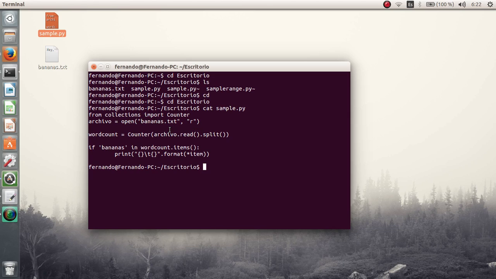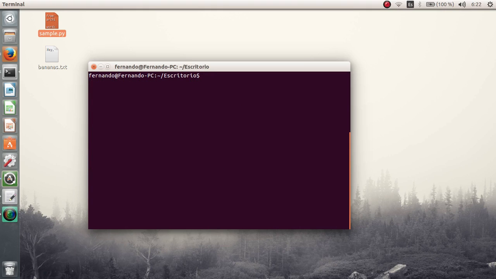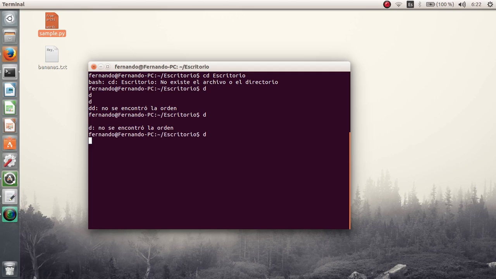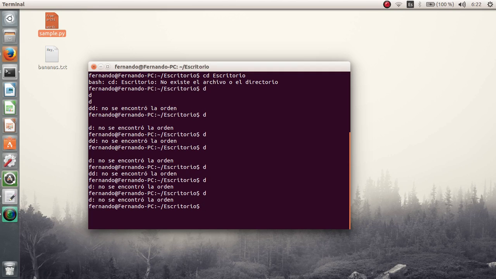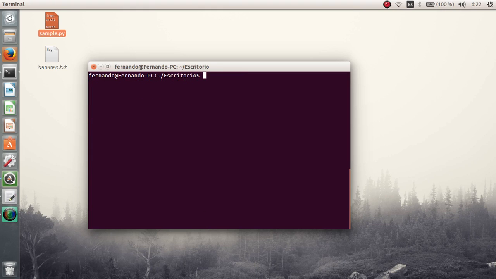But what happens when you have a lot of letters inside the shell and you can't even notice where you're working? You have two options. You can type clear, or let's type a lot of things, and you get another option, which is to type Control plus L at the same time. It will clear the shell.